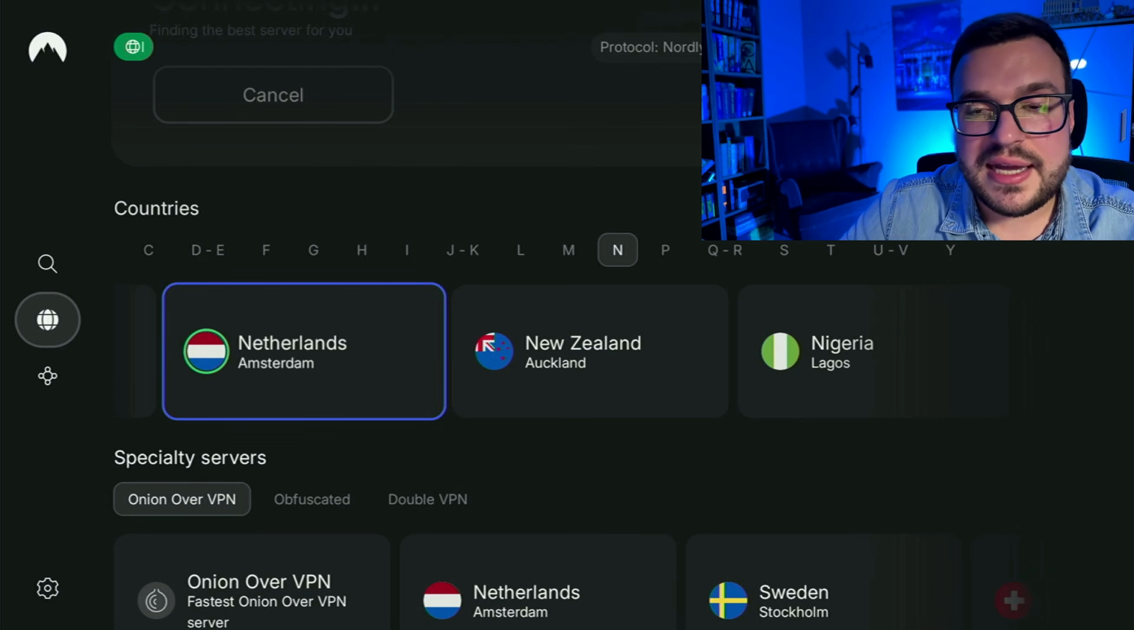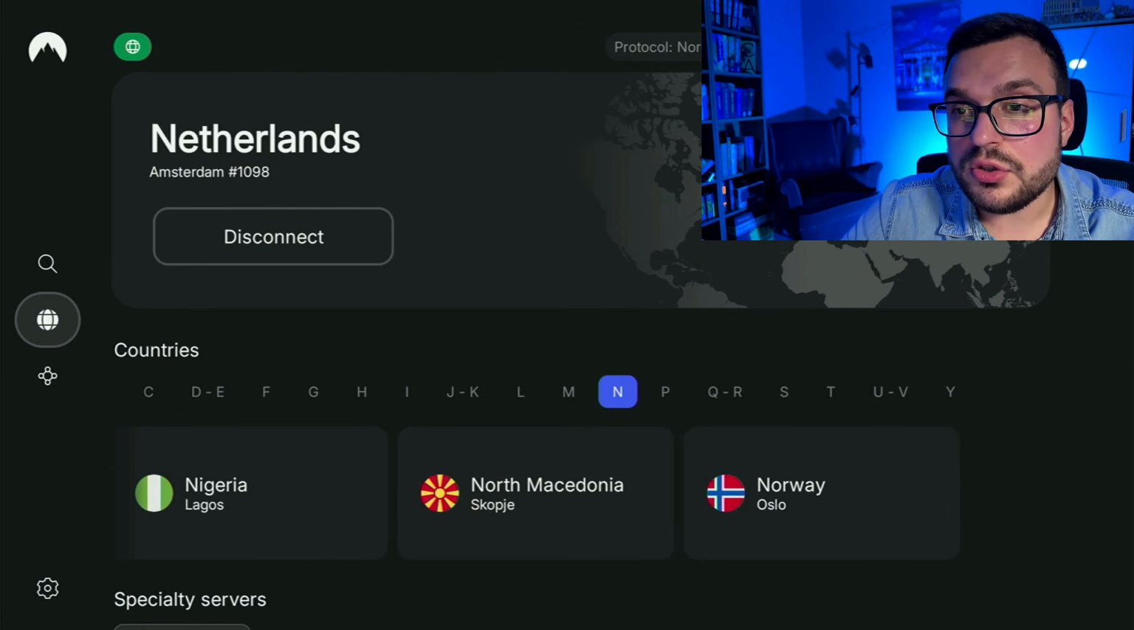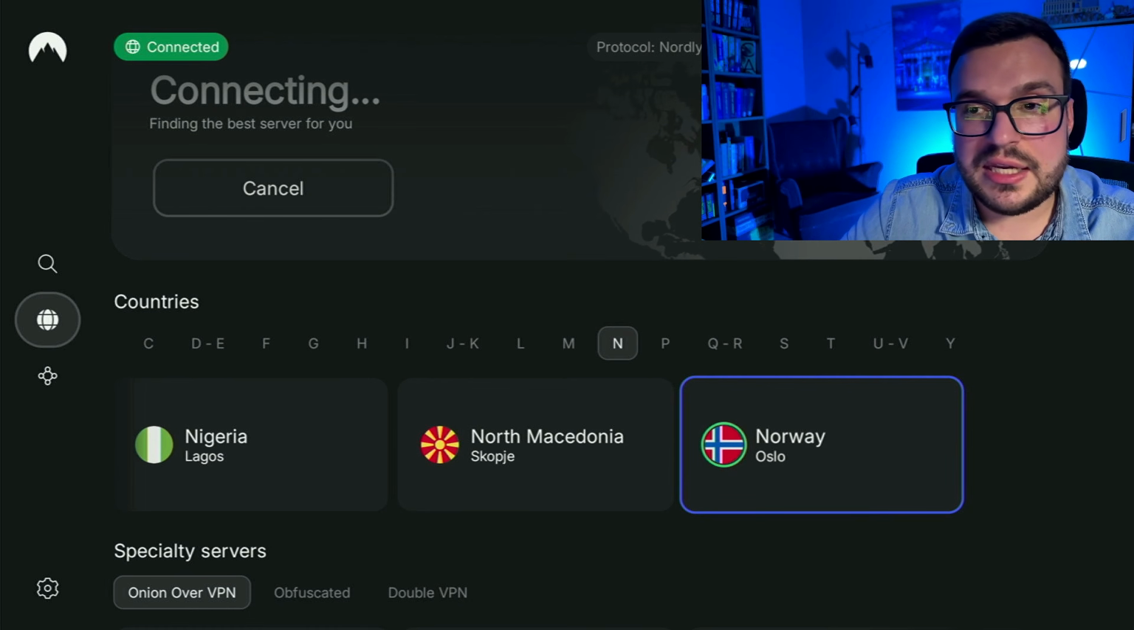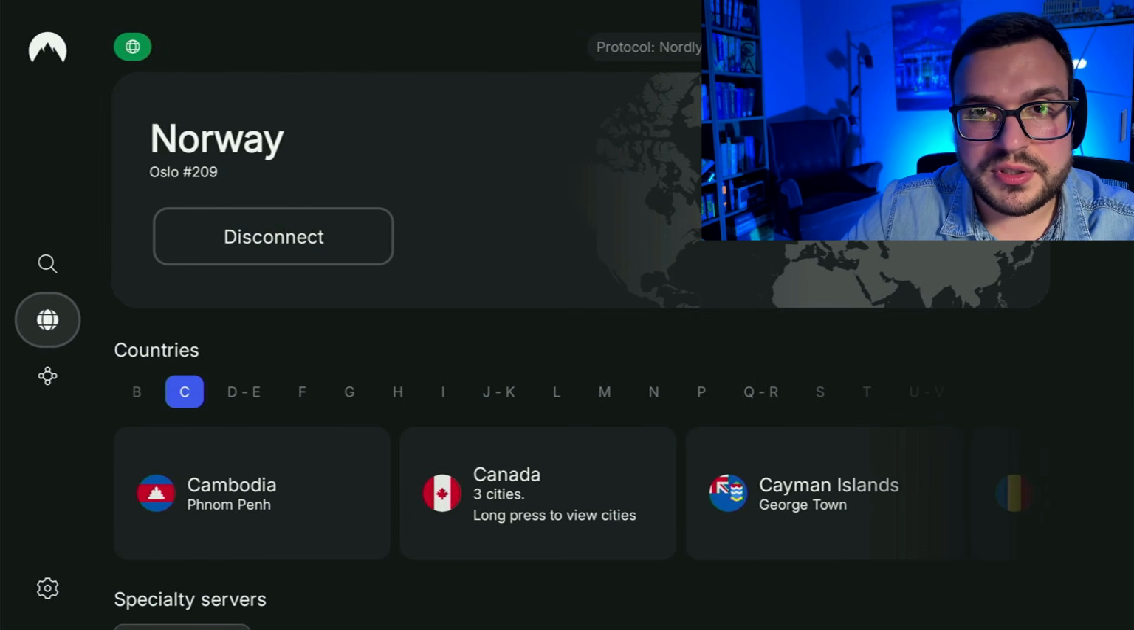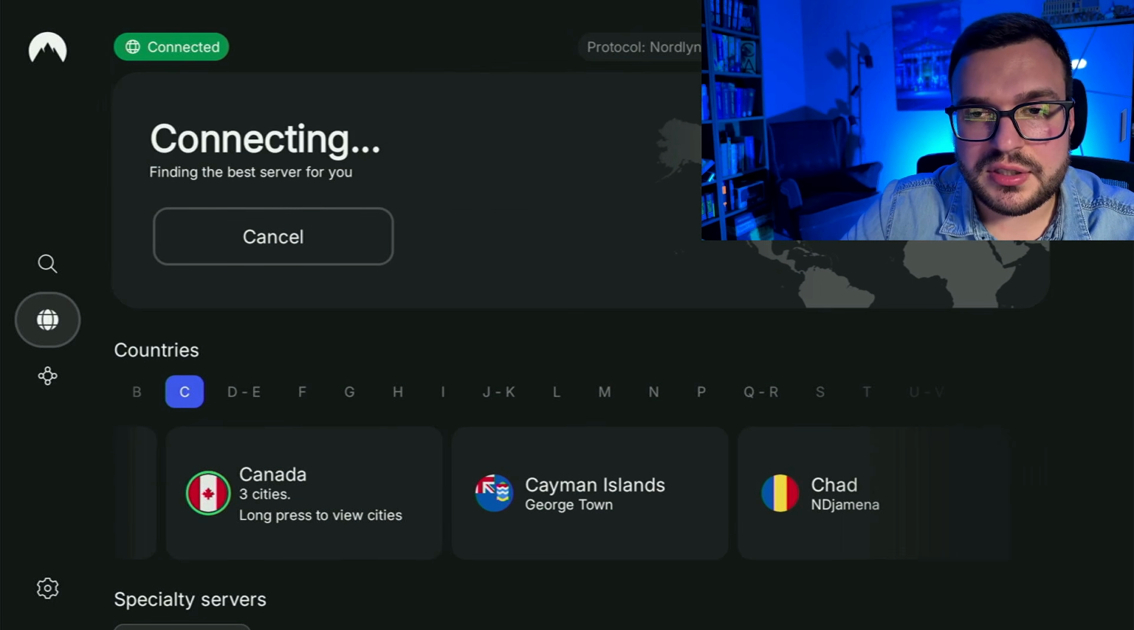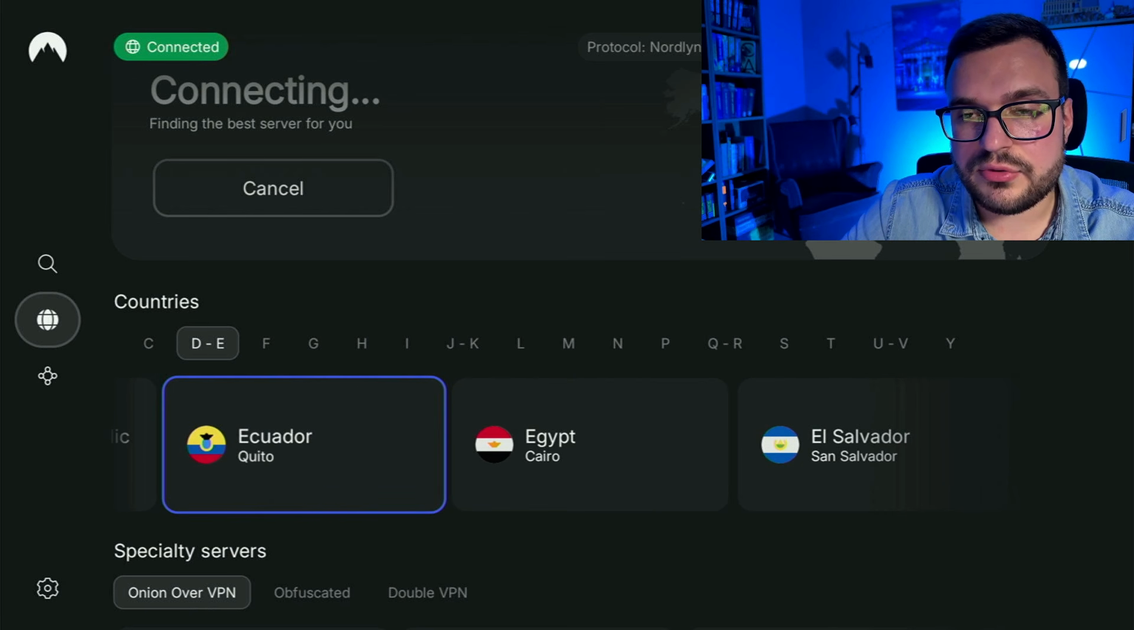All you have to do in a VPN app is connect to any server. Let's say I will connect to the Netherlands right now. And from the moment you connect, all your traffic will be totally encrypted. It means that no one can track you or snoop on you online. And that's really important if you want to stay out of trouble.